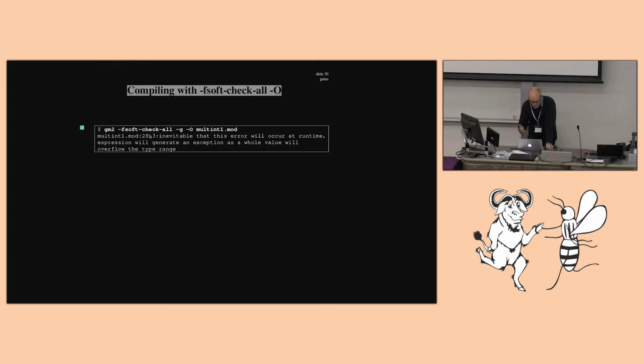we can see that line 28 alters the error message, and it could do better here. It gives an error message, but it's lost some of the detail. Obviously it says it's inevitable that the error will occur at runtime: expression will generate an exception as the whole value will overflow the range type. But it could do a lot more and tell you which operator is going to cause the problem.